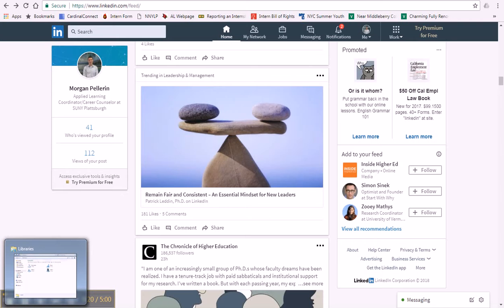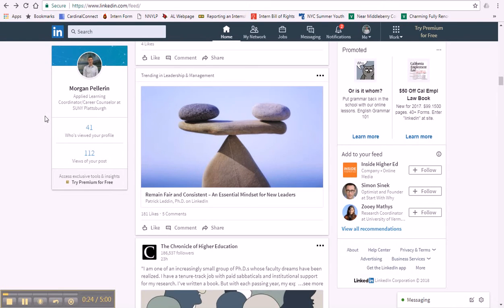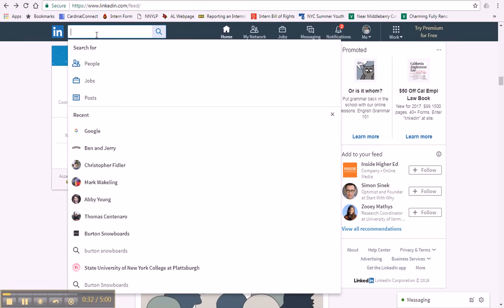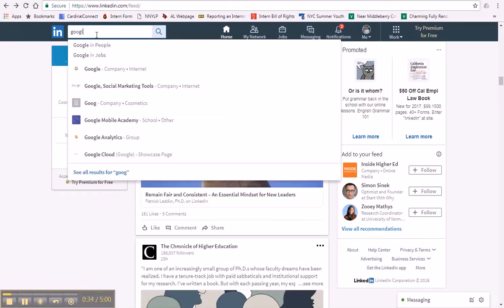So to do that, the first thing you're going to want to do is actually get on LinkedIn. Once you're on LinkedIn, if you have a company in mind that you're really interested in learning more about, you can search for that company in the LinkedIn search bar. An example I'm going to use right now, because it's a company that most people are probably going to be familiar with, is Google.